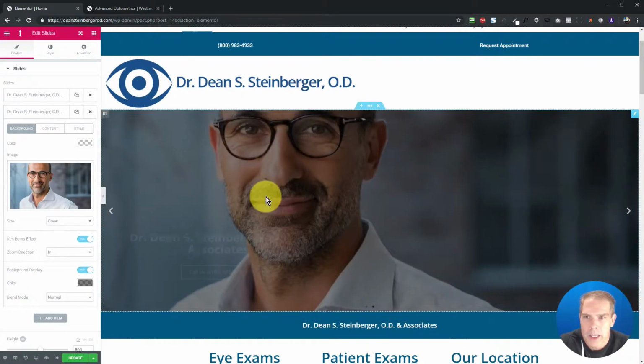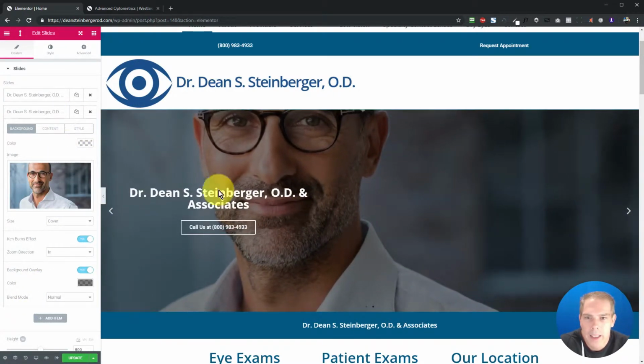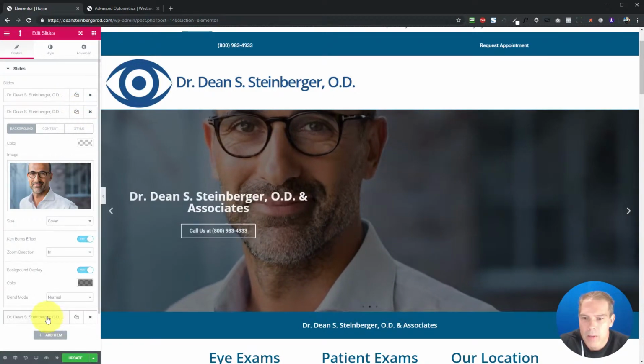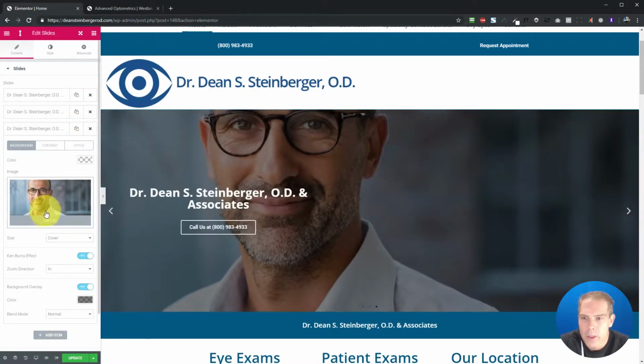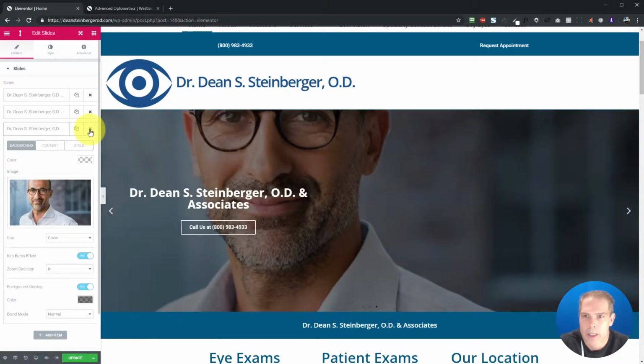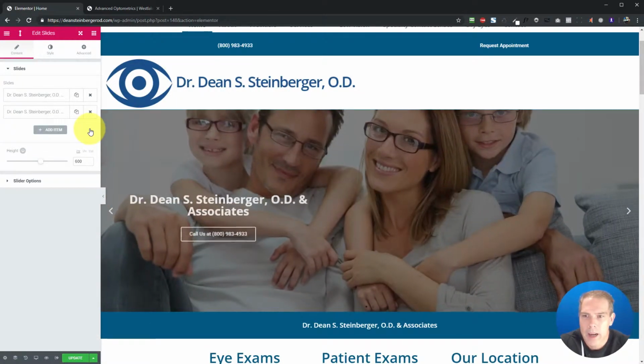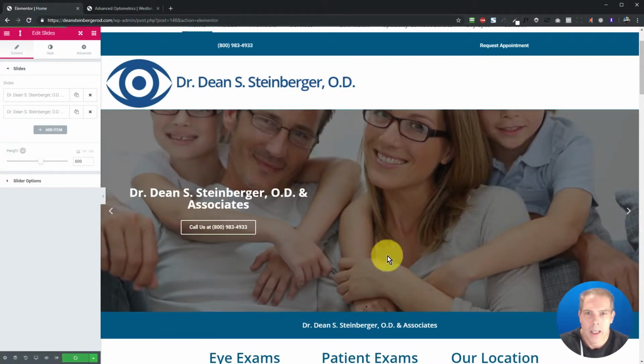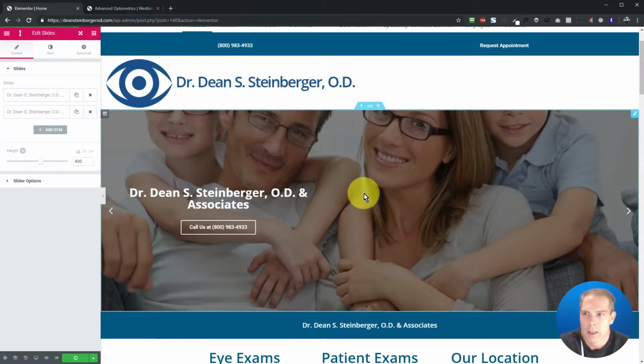Same thing here. If you wanted multiple slides, all you've got to do is click this duplicate button, and now we've got a third slide, and then you would go delete and add that image. In this case, I'm going to take it out, and I'm going to hit update even though we didn't make any changes. But that's how you would change your images.